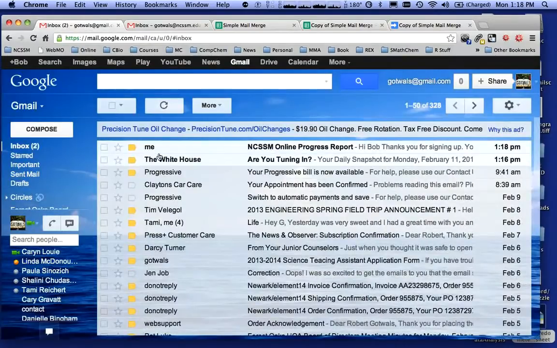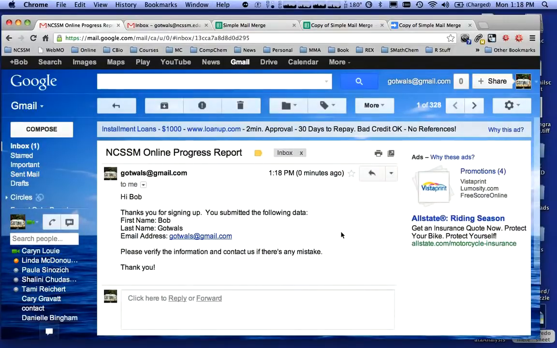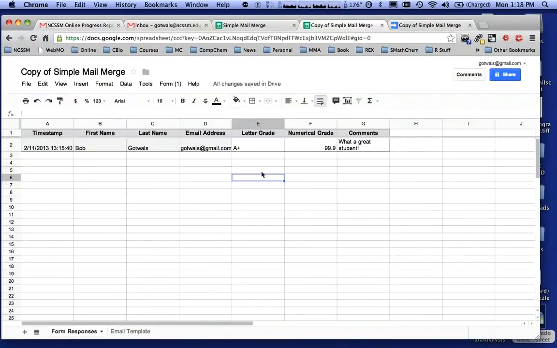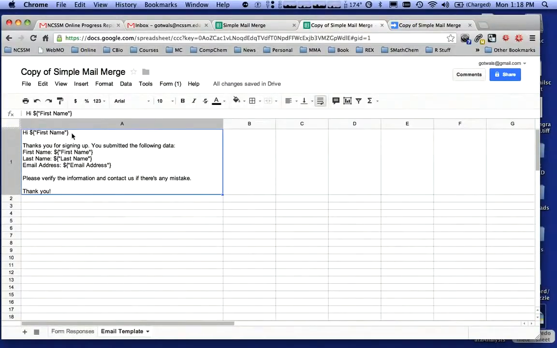If I now go to my email, I got an email that says, thank you for signing up, and here's all your data. So I'm testing that I make sure I get my data. Now what I want to do is go down here to the bottom of your form, go to email template, and this is where you can change what data you want to have go in there.